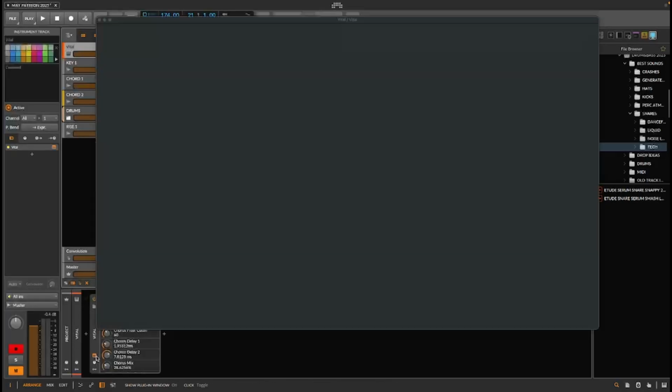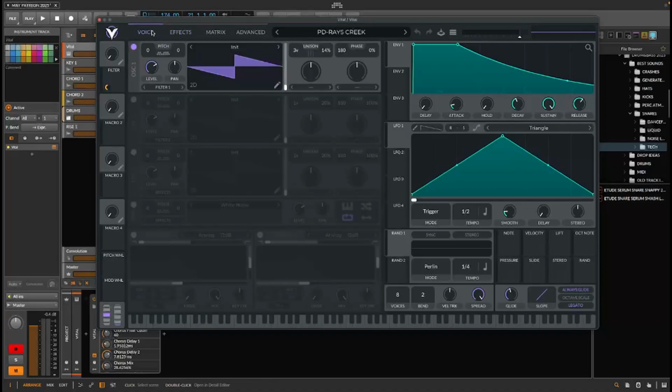So here's Vital. Let's open her up and let's have a look what I did. So as you can see, oscillator 1 is just a default wavetable. It's got 3 voices and that's at 14%, and the random is down on 0. That's all that's going on the oscillator. And then the main envelope, the amplitude envelope, has got the release turned up a lot. So it's got a bit of a tail when you release the sounds.